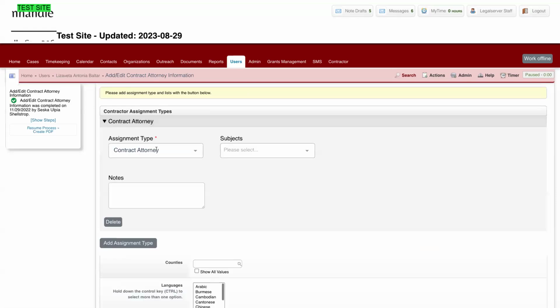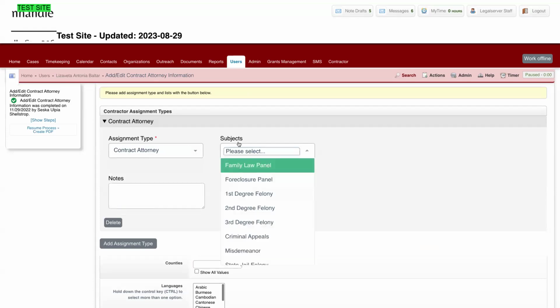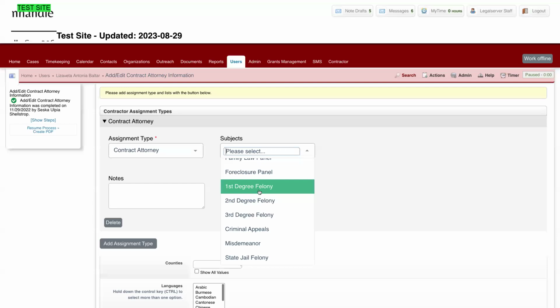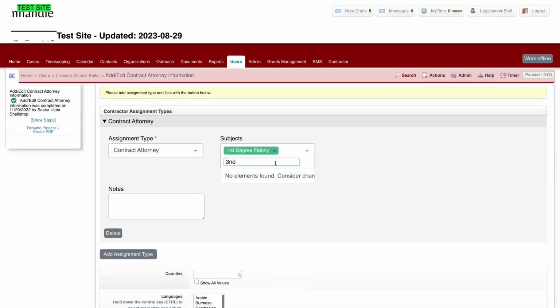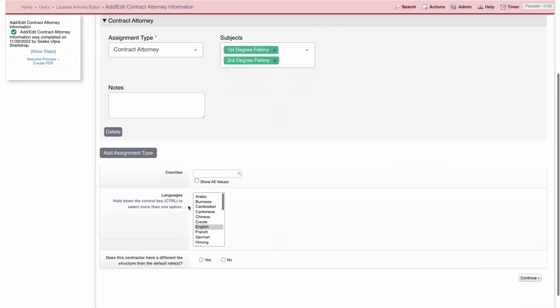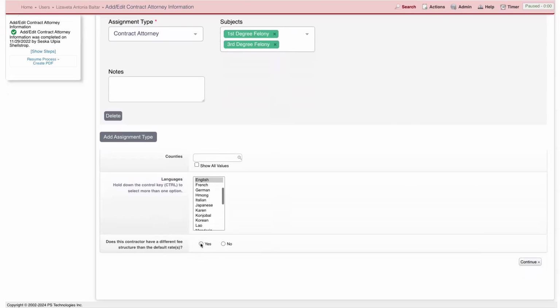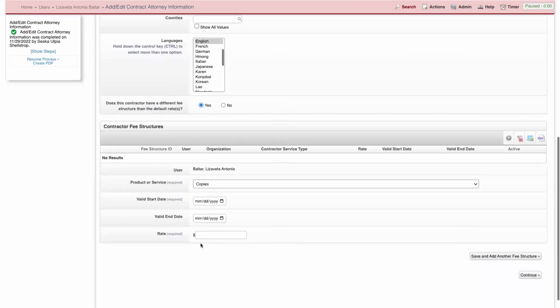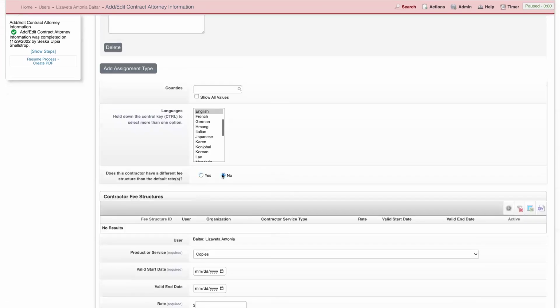You'll probably have, again, a configurable process, something like add, edit contract attorney information, and you can get your contractors situated. So you'll want to give them an assignment type. So we had contract attorney here. And then you can give them certain subjects. So maybe they're on a certain panel where they can take certain types of cases. You can indicate that here. You can also add the counties that they're practicing in, any languages they speak, and whether or not the contractor has a different fee structure than the default rate, which you could then indicate here.